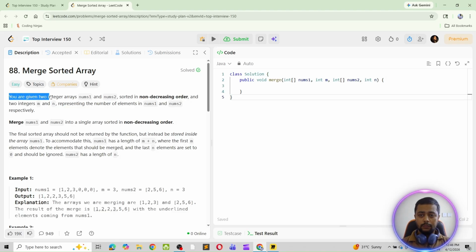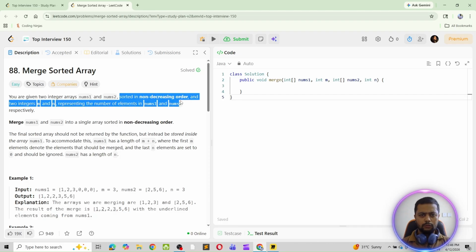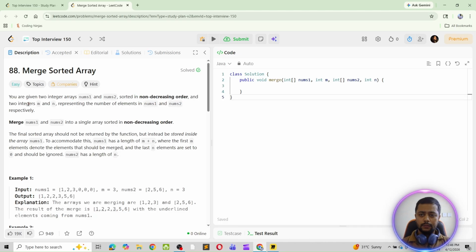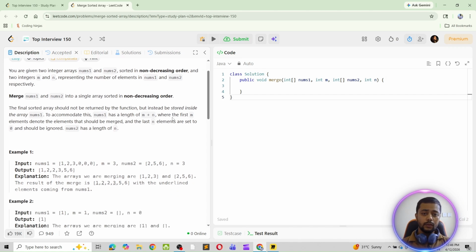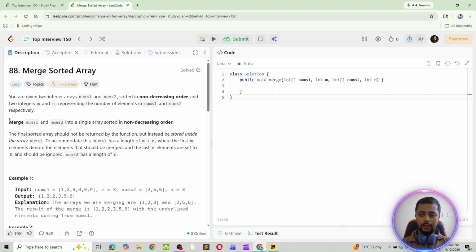So it says that you are given two integer arrays, nums1 and nums2, both sorted in non-decreasing order, and two integers m and n, which represent the number of elements in nums1 and nums2 respectively. The task is to merge nums1 and nums2 into a single array, which is again sorted in non-decreasing order.